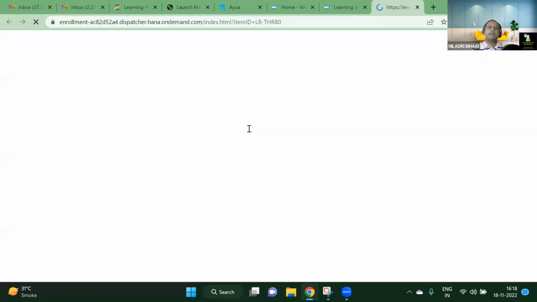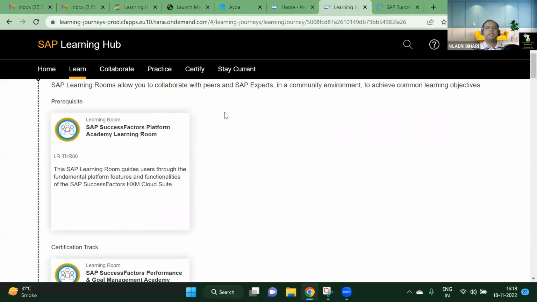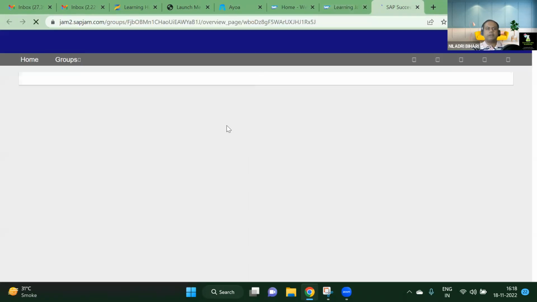If you have already completed it, let's say before PMGM you have already done Employee Central, then you don't have to take it again. Maybe you can refresh it, but it is not required, right? Similar kind of stuff here, you have to go for this. You can see it is still navigating.